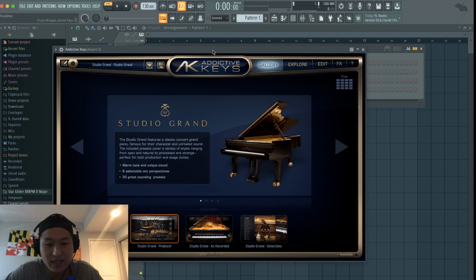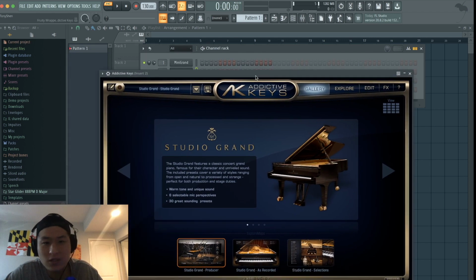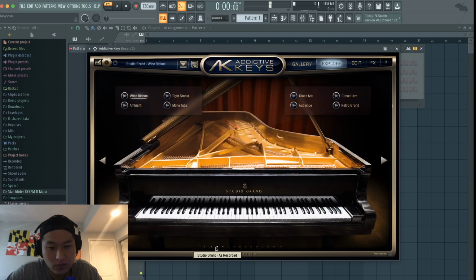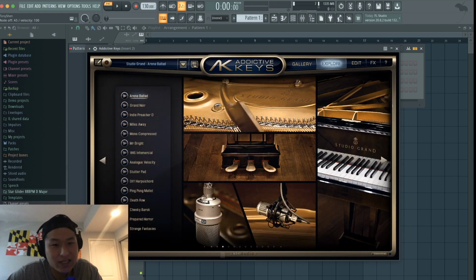Up next is a plugin that I use the most. It's called Addictive Keys, by XLN Audio. It's a little bit pricier. I'll put the link in the description below. Studio Grand is the one that I have, and as you can tell, it just sounds more realistic, and the presets are dope. I use this piano a lot for darker type melodies.